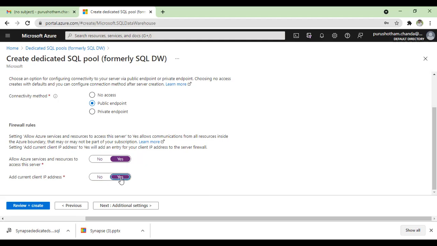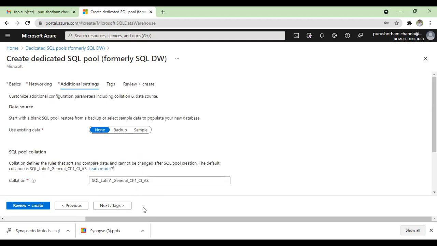You know this, right? So if I do this, what happens? Whatever the IP address from which I'm navigating, this will be added. Otherwise, you need to go to networking, there, firewall settings, you need to explicitly add IP address. I'll go here.